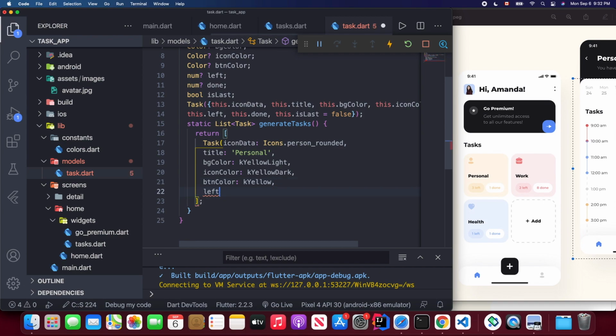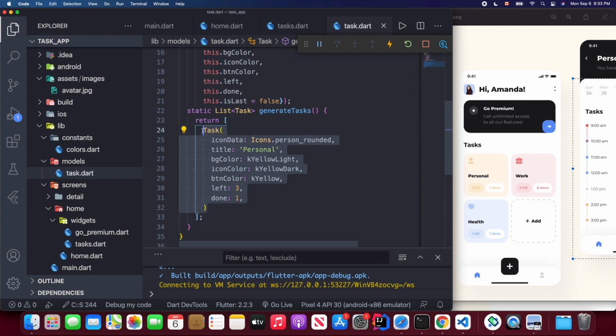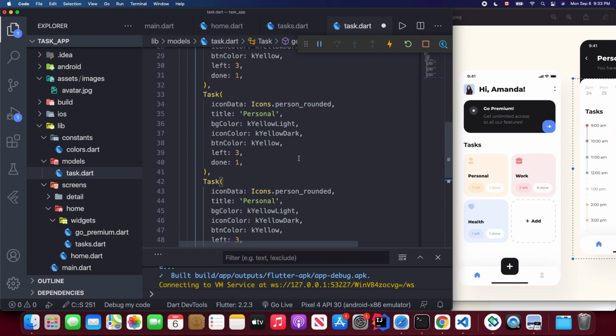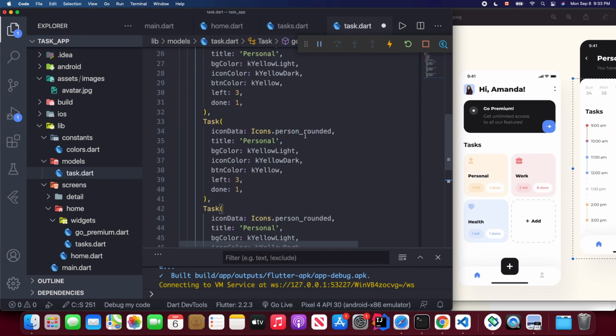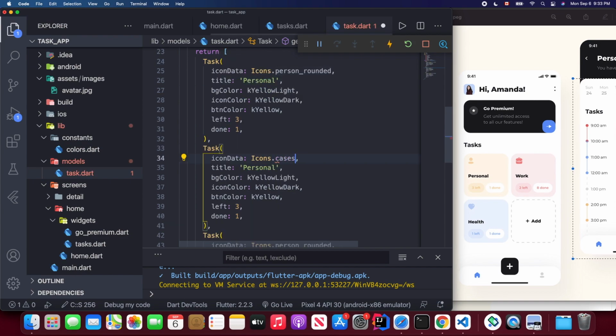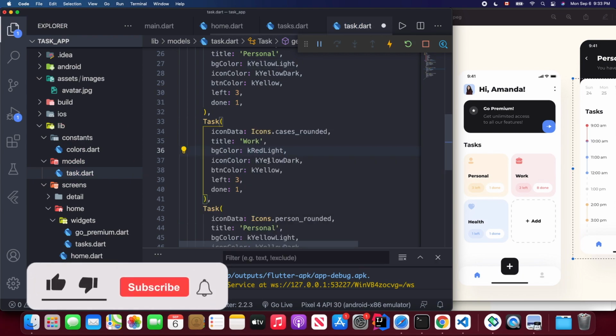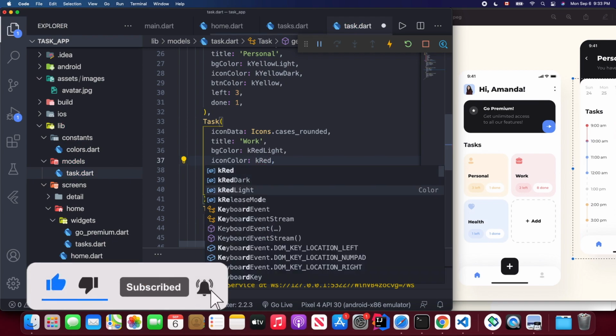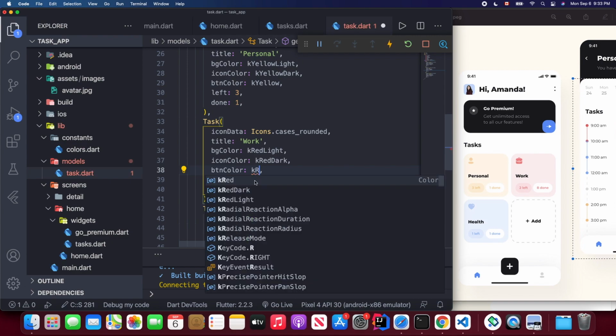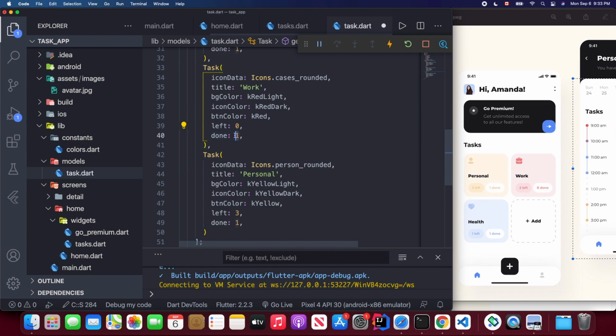Okay, and then the task left should be 3 and done, I just set to 1. Okay, and I think we don't need to implement this isLast because by default it will be set to false. So this was our first task. So we could just copy and paste and just change the second task. This one, the icon should be cases_rounded, right? And also change this personal to work. For the color should be red light, and this should be red dark. This should be red, and this I just change both to 0.